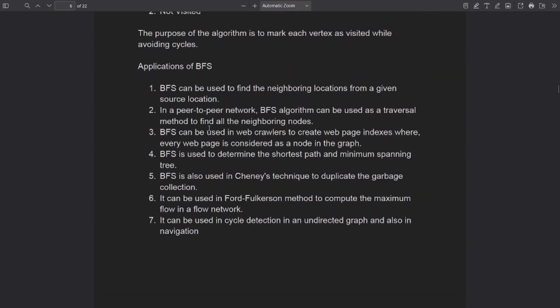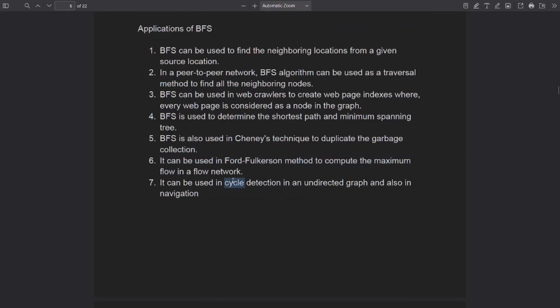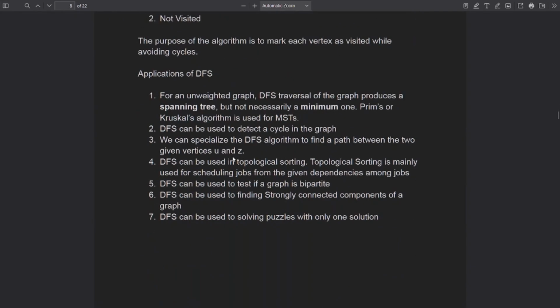BFS can be used to detect cycles as well. Okay. But the most important use of BFS is for shortest path and minimum spanning tree. Okay. Fourth, we have cycle detection. So for BFS and DFS, we can do cycle detection using these approaches.